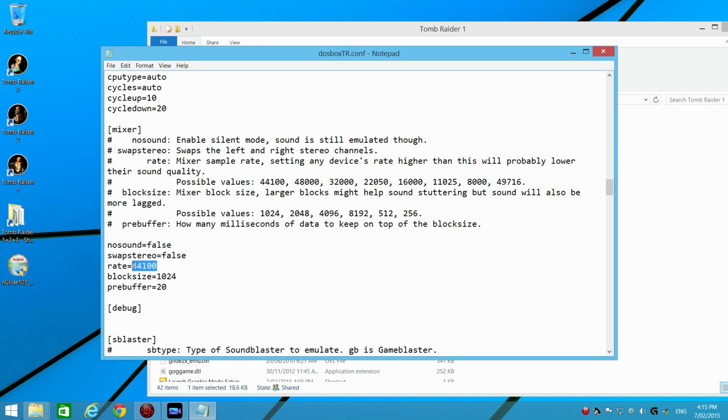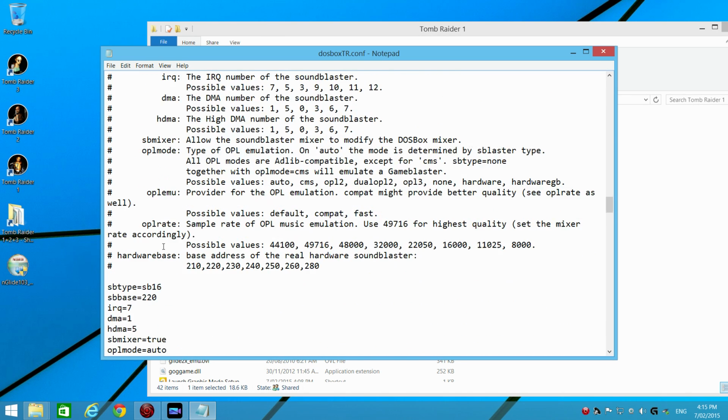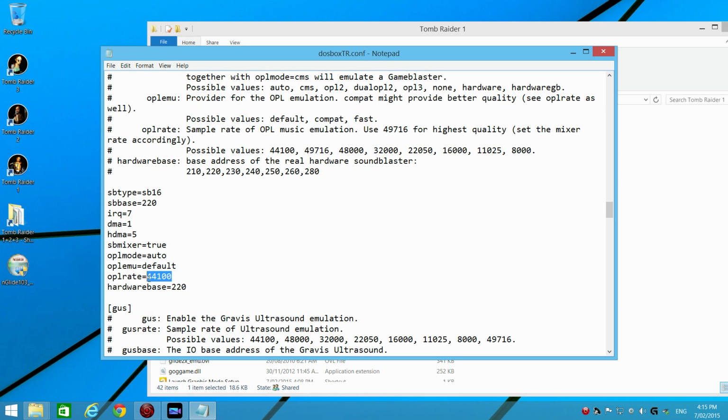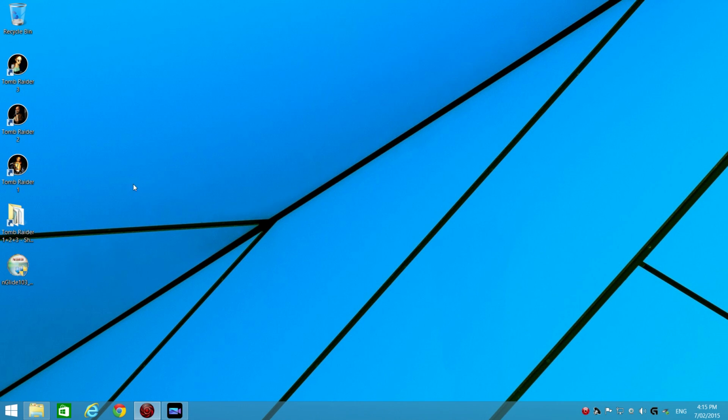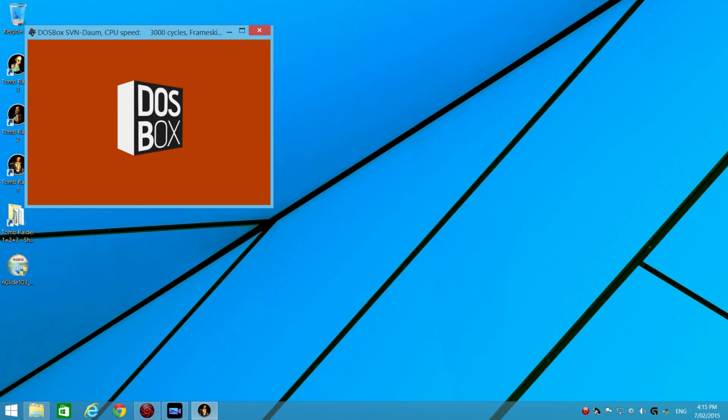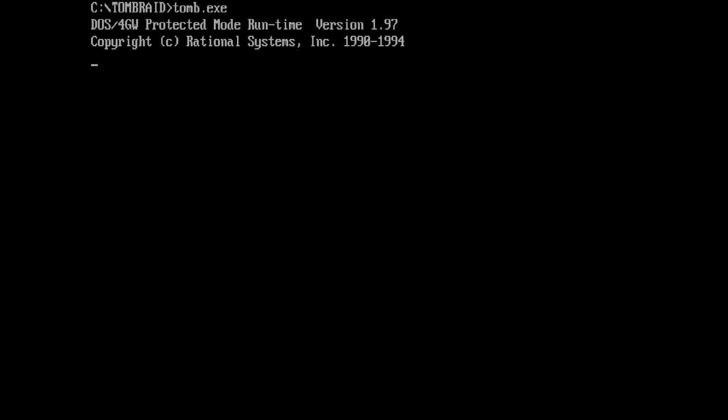And the only other thing I recommend tweaking is the sound. Change that to 48,000 for the mixer sample rate and the same thing for the Sound Blaster. So let's save that and we should be ready to go. So let's run it and see if it's any better.